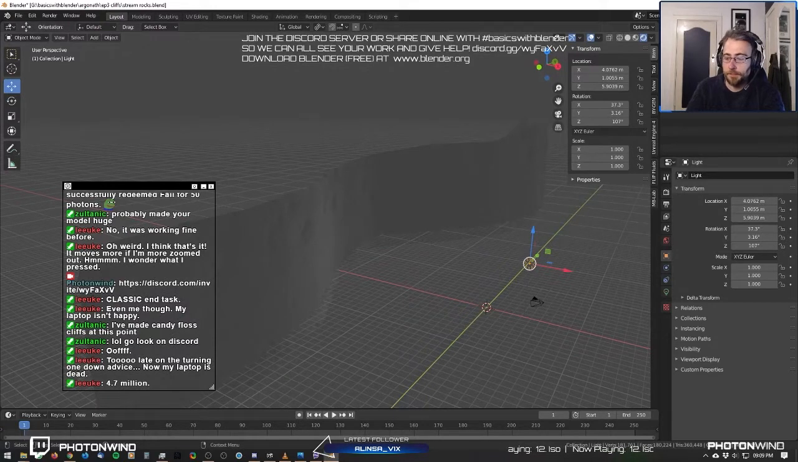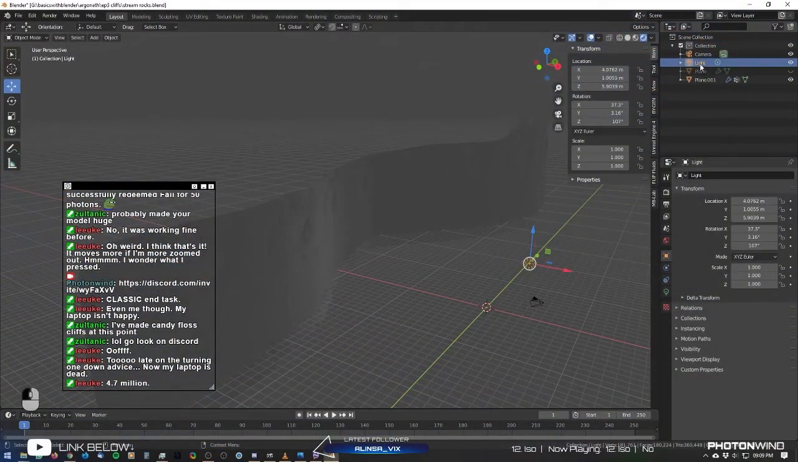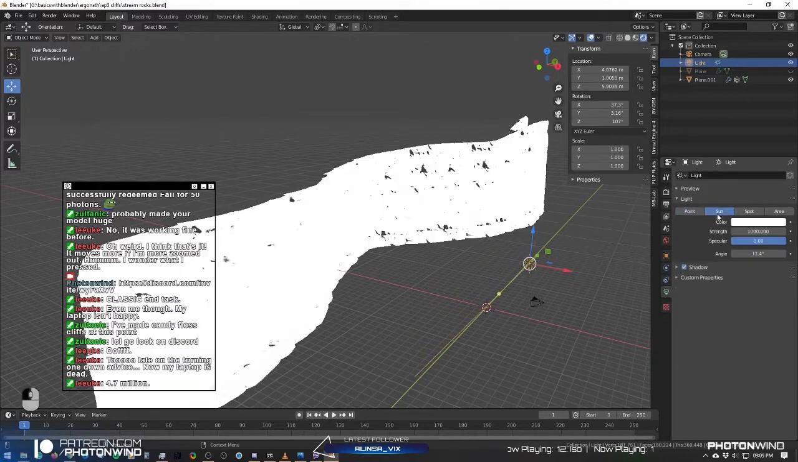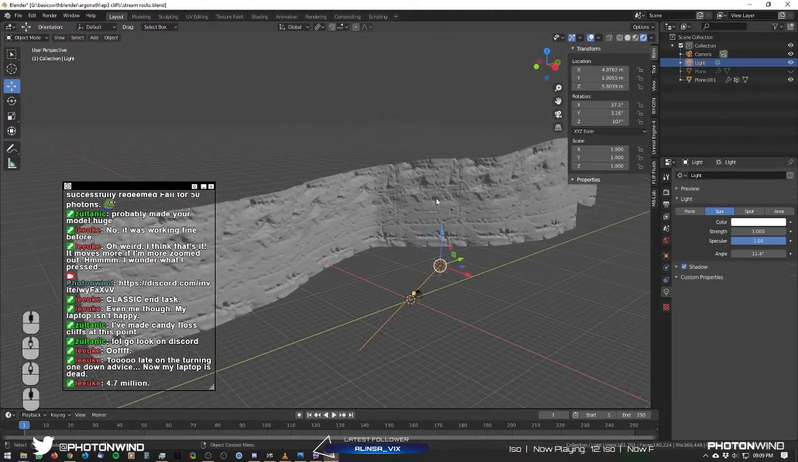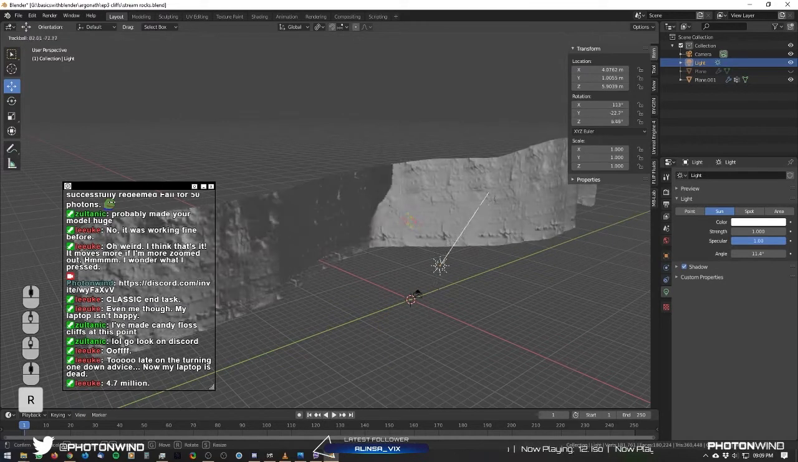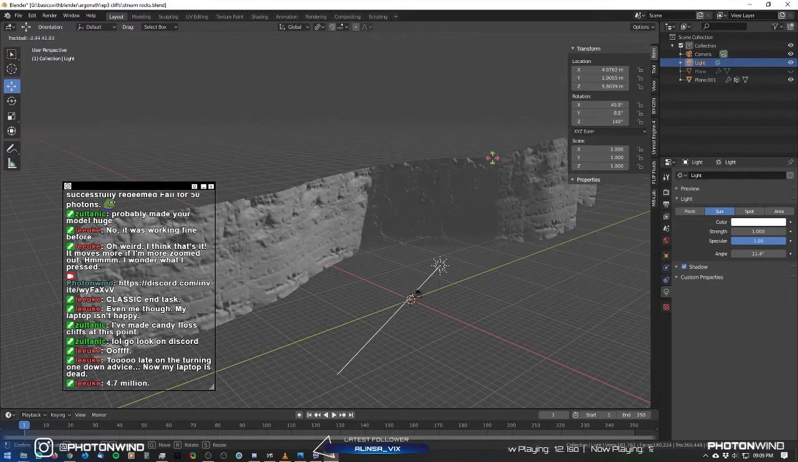So in the outliner over here, just select your light, and under the object data properties, which for the light will change it into a light icon, click on sun, and by default it will be at like 1000, which is completely wrong for a sun. You just want that to be like 1 for a sun lamp. And then you can press R to rotate your sun around however you see fit.